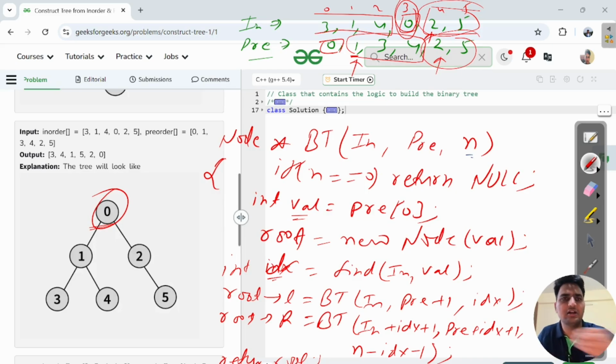It is not mentioned in the question, but it must be there. The size of the in-order traversal data and the pre-order traversal data must be the same, because we are using the same tree for calculating the in-order and pre-order. So if n is 0, then we are returning null. And then we will calculate the value of the root node from the pre-order traversal, because the first element of the pre-order would always be the root node value.